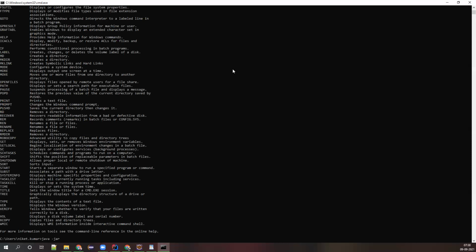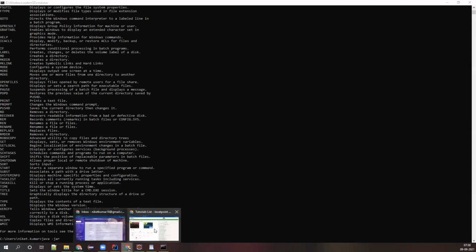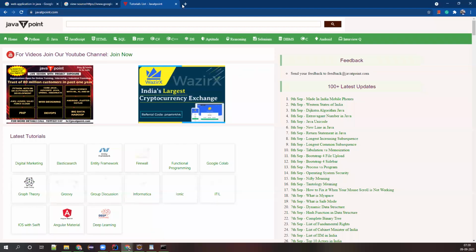So for this process, probably we don't need a UI. And that's where people started talking about the standalone application. What is that?